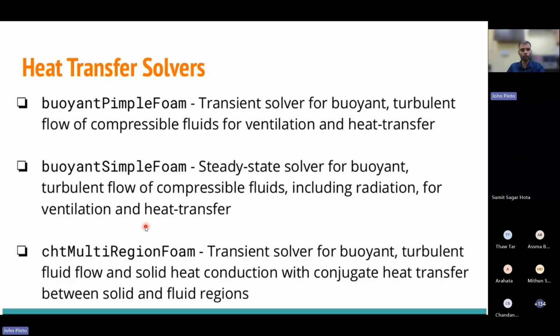Now this solver will be useful if you want to simulate something like CPU heat sink cooling, where the heat is flowing from the CPU to the heat sink material through the fins and to the fluid. So if you want to analyze the heat transfer from the solid to the fluid and you want to simulate both the solid and fluid regions, then you should go for chtMultiRegionFoam.